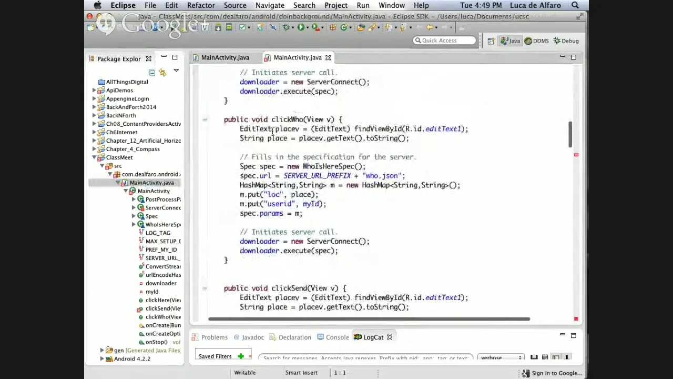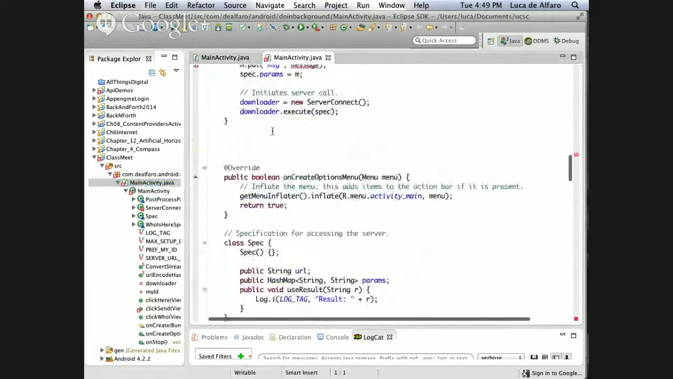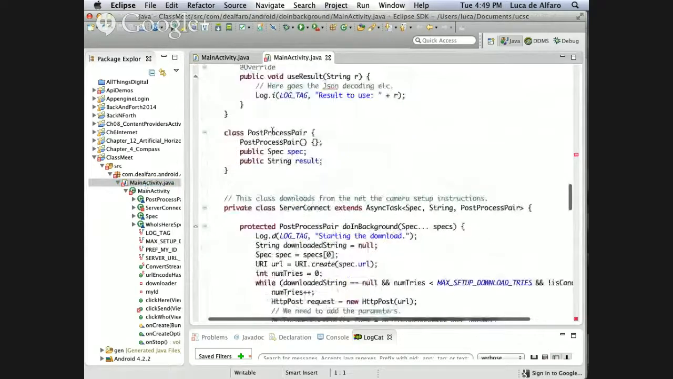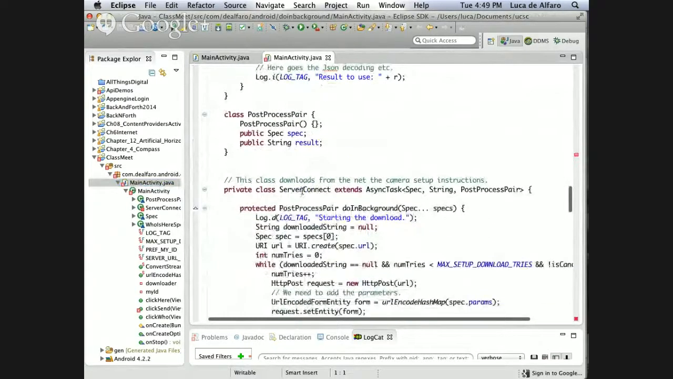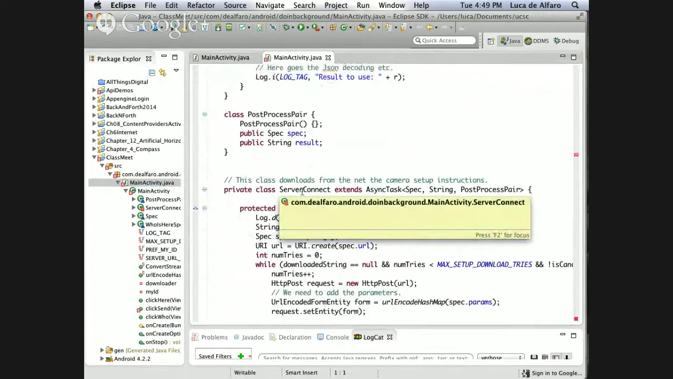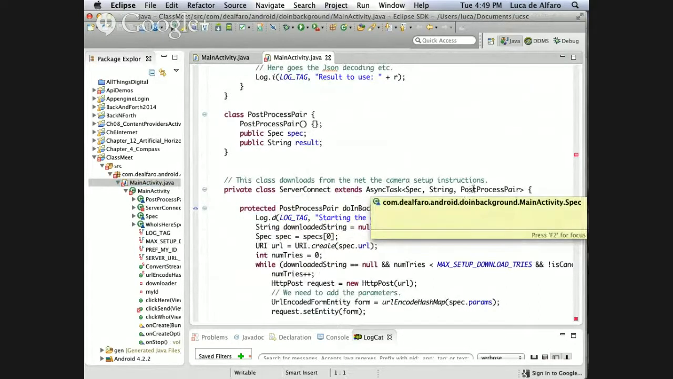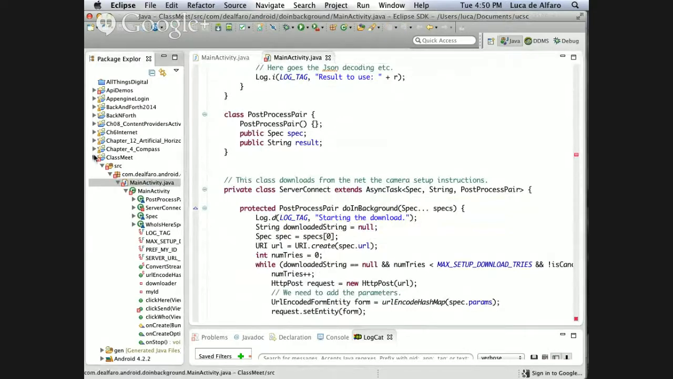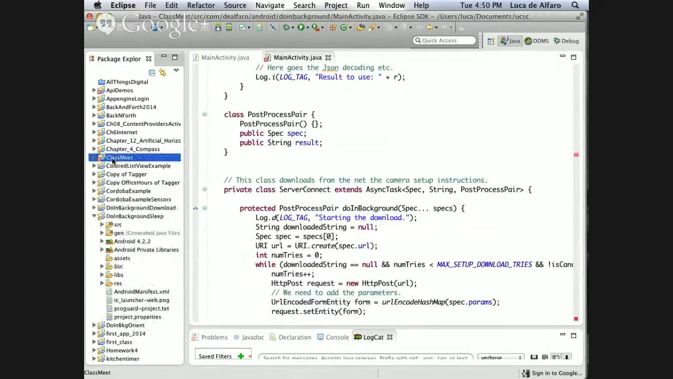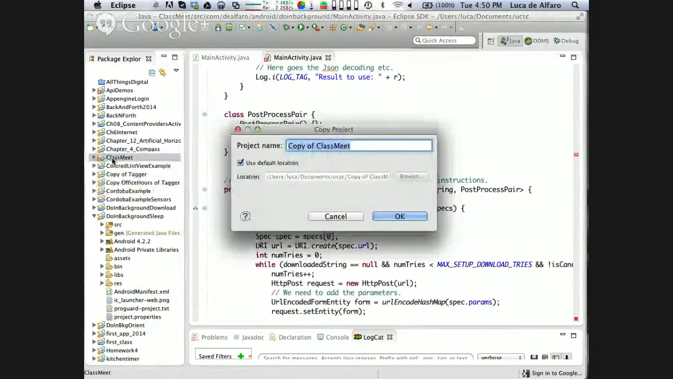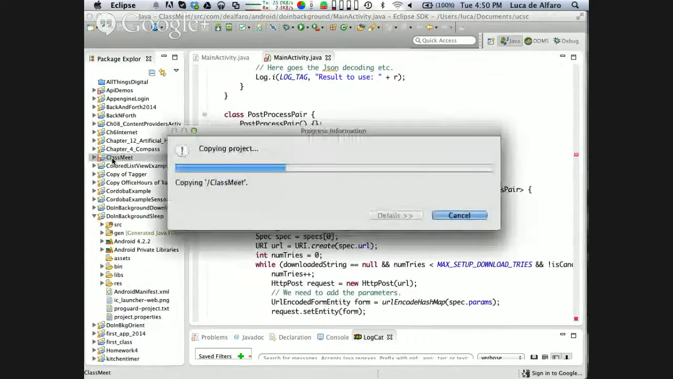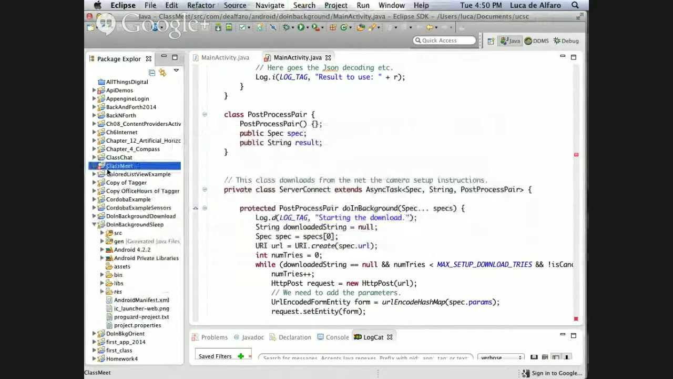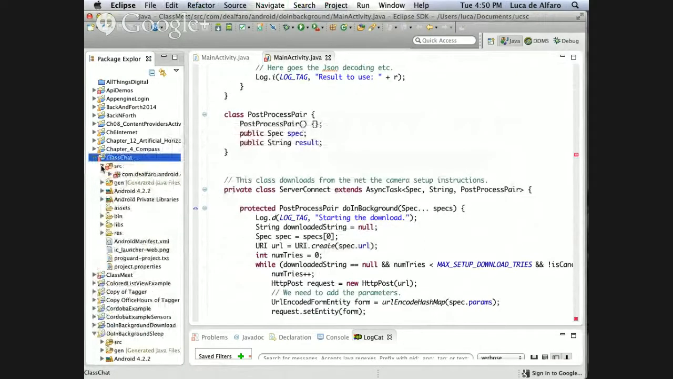So what I wanted to have in this app is this server connect activity in which we can take a specification that lets us decide what to do afterwards. This was the important part that I want to reuse. So I want to take this app. Let me make a copy just to be sure. I'll call it class chat, so we can do something similar to Snapchat.